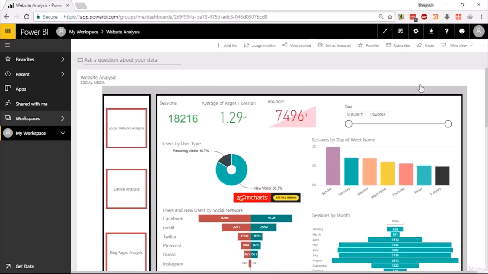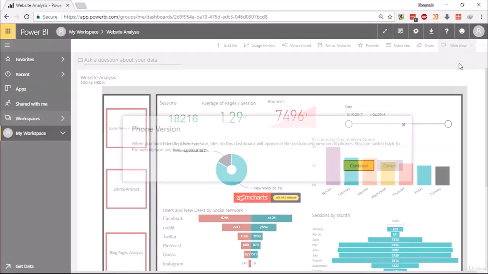So you can change the layout of the dashboard for phones. Suppose this is how it looks on the web, in the desktop version, but you want to change the layout of the dashboard when you want to see it in the mobile app. You can change this by clicking here. You can see this shows the web view, and you can click on the phone view to edit it.